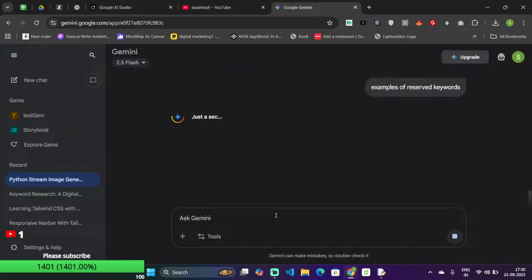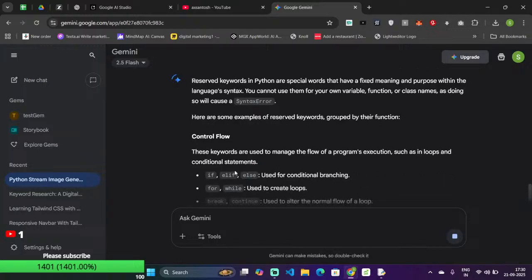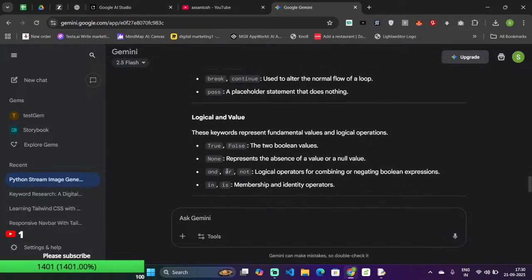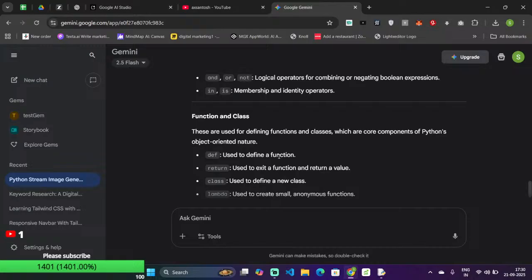All these, print and loop, if, else, are all called reserved keywords. So for example, if, else, as I told you, for, while, break, continue, pass, these are reserved keywords. The logical values such as True, False, None, and, or, not, in, is, are also reserved keywords.